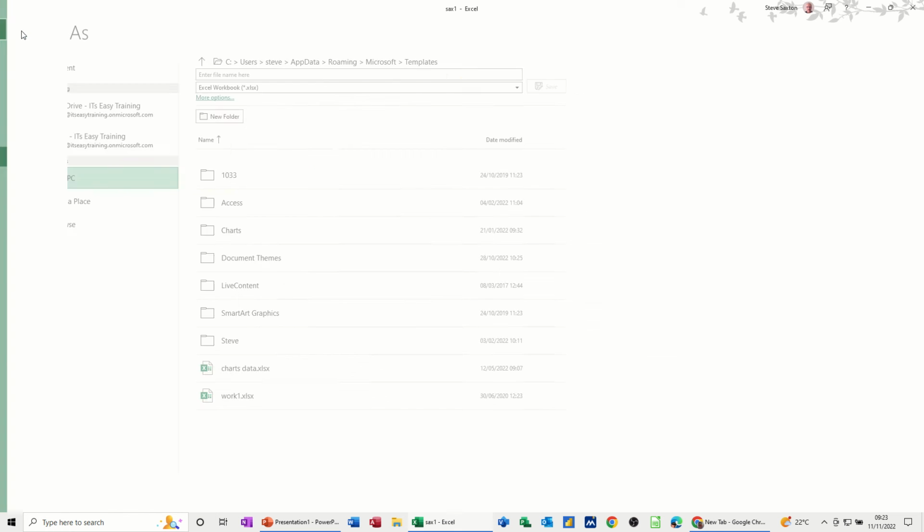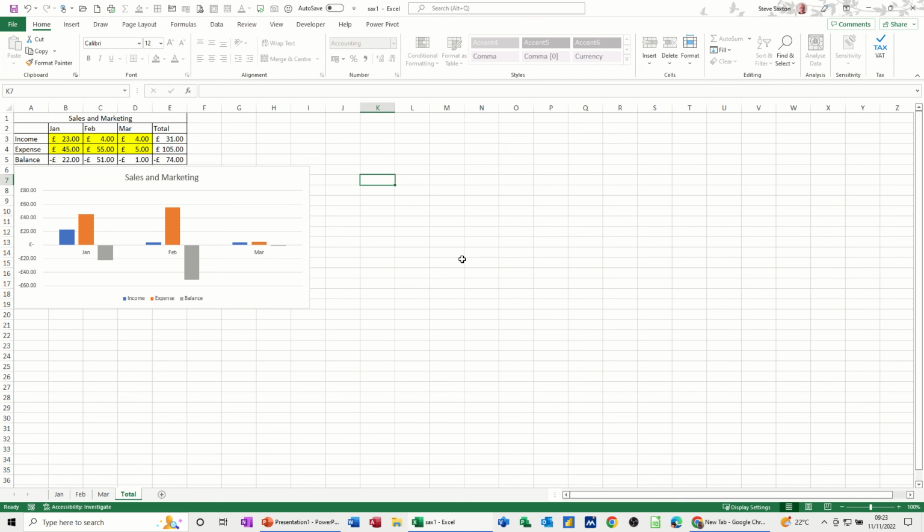Cancel that, and then come back to this screen. So this is how you can password protect a sheet, password protect parts of a sheet, or password protect a whole file. So hopefully this video has been of use to you.